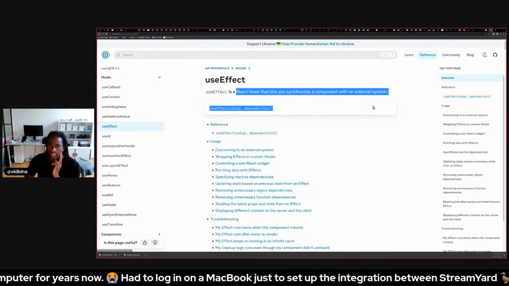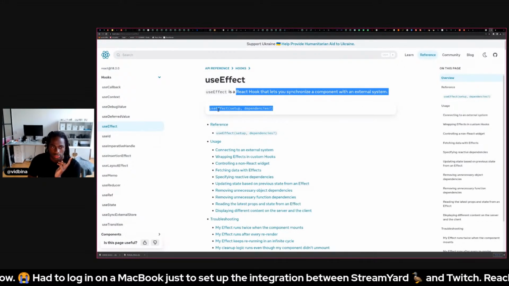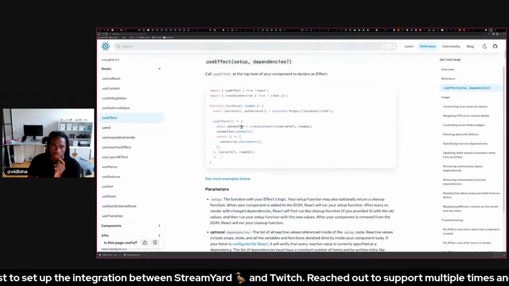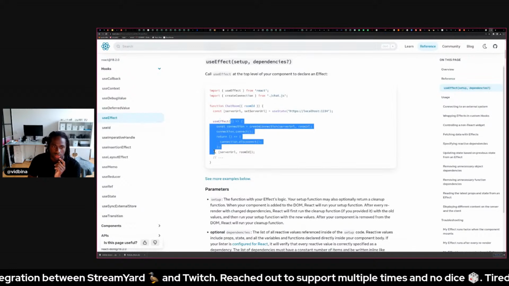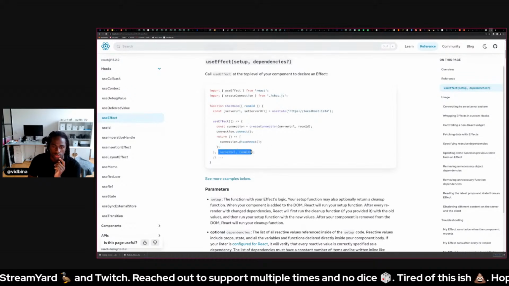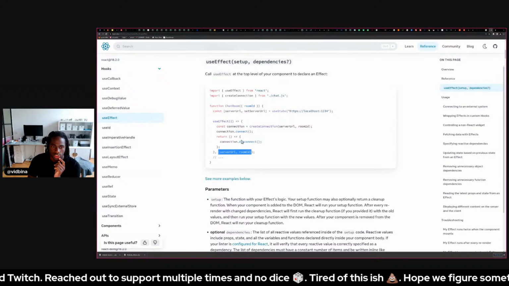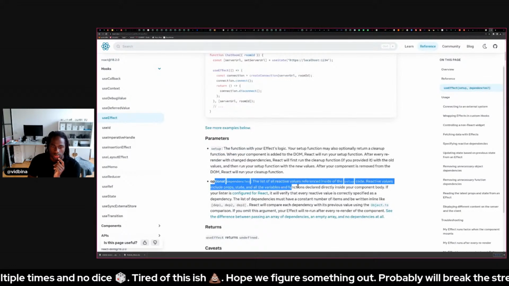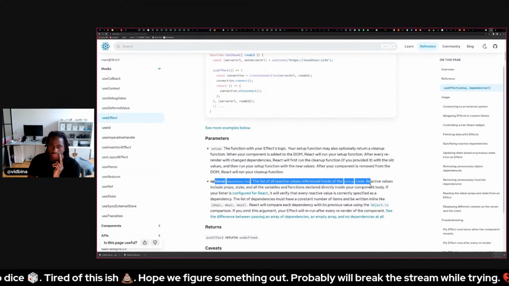React useEffect synchronizes a component with an external system. All right, so that's the reference. useEffect takes some function and then its dependencies, like serverUrl and room. Every time they change, the effect is triggered.